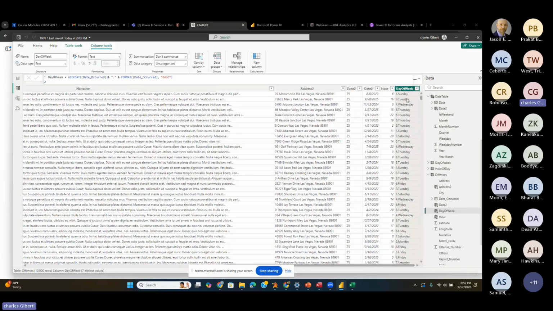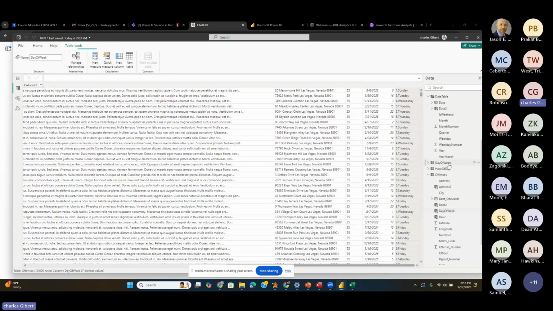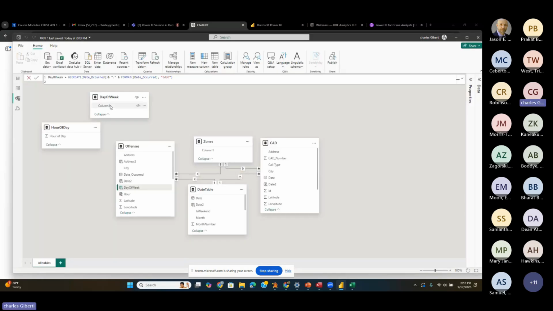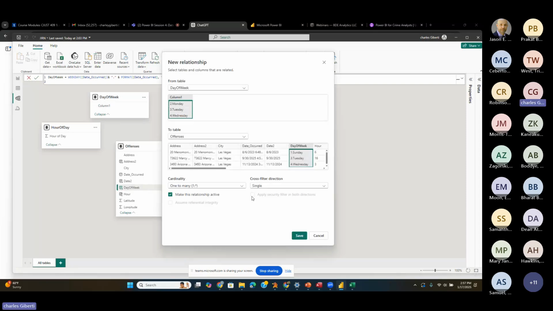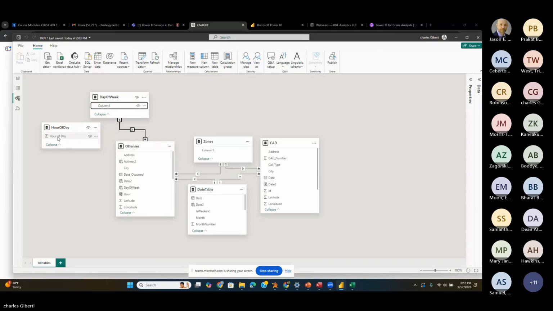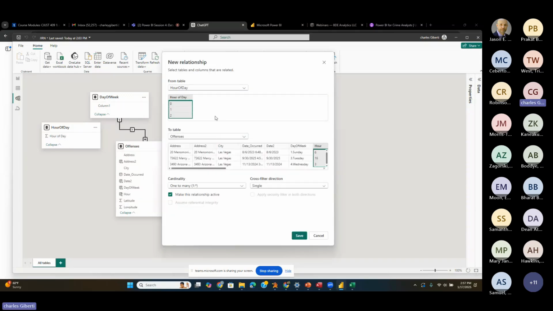So if we're looking over here at day of the week, we can see that 1 is Sunday, 3 is Tuesday. I'm just going to make sure that my values over here match up. They do. All right, so now I can make a model really quickly. Put my day of week in there, 1 to many, cross filter direction is single. Hour of day, I can put a connection here, again, 1 to many, cross filter direction is single.